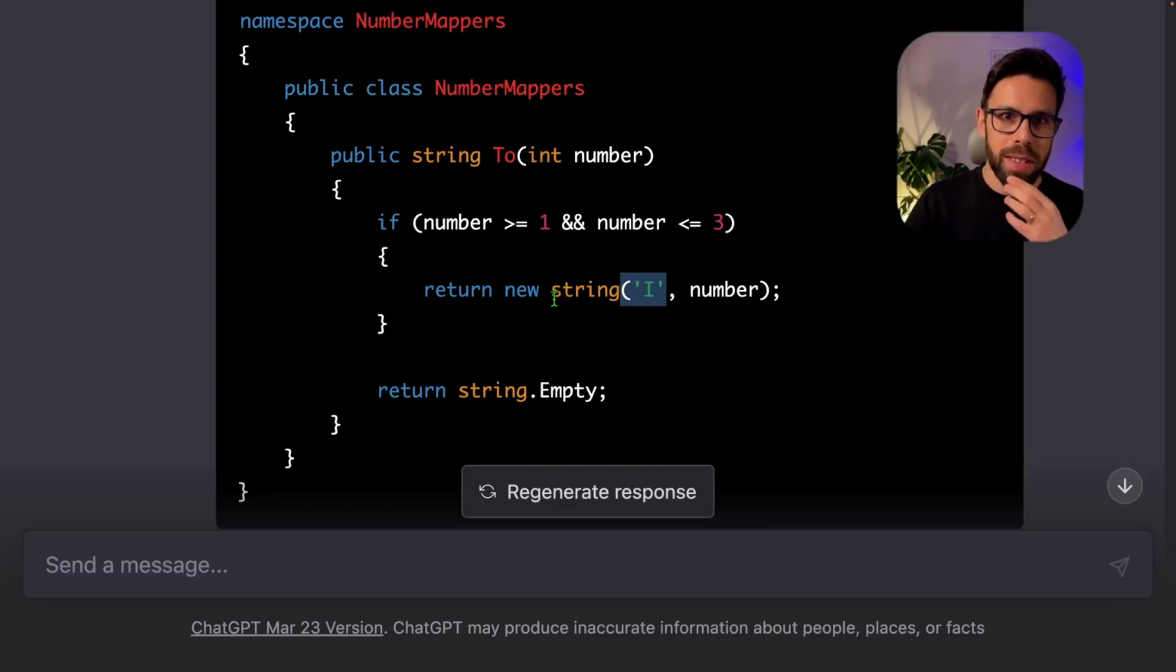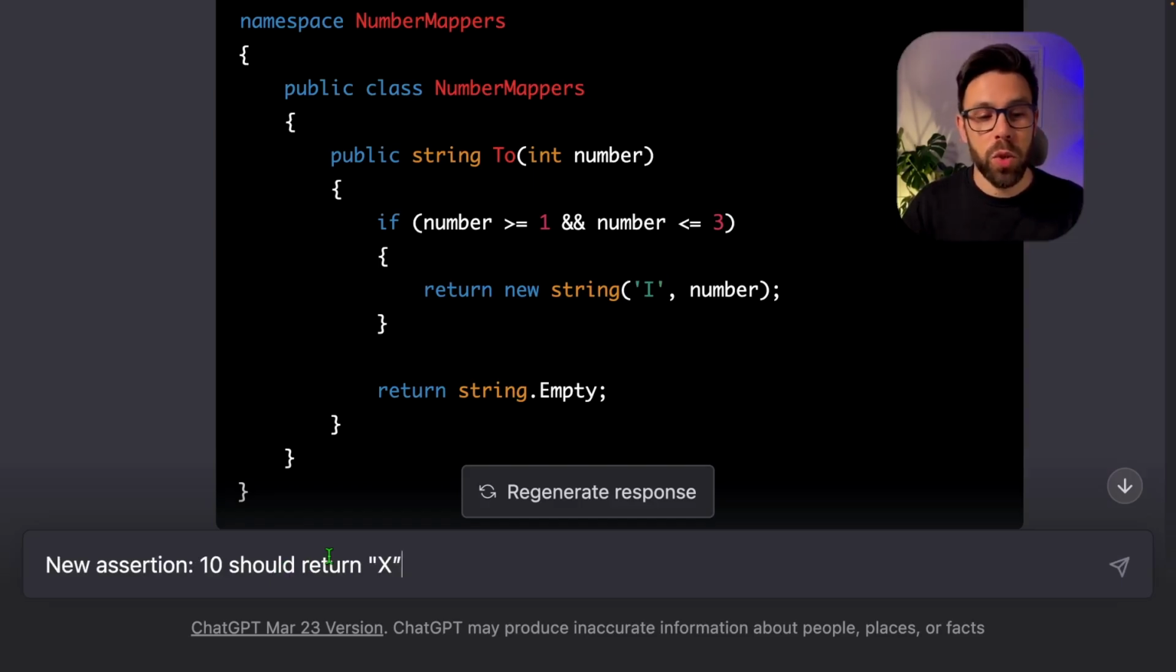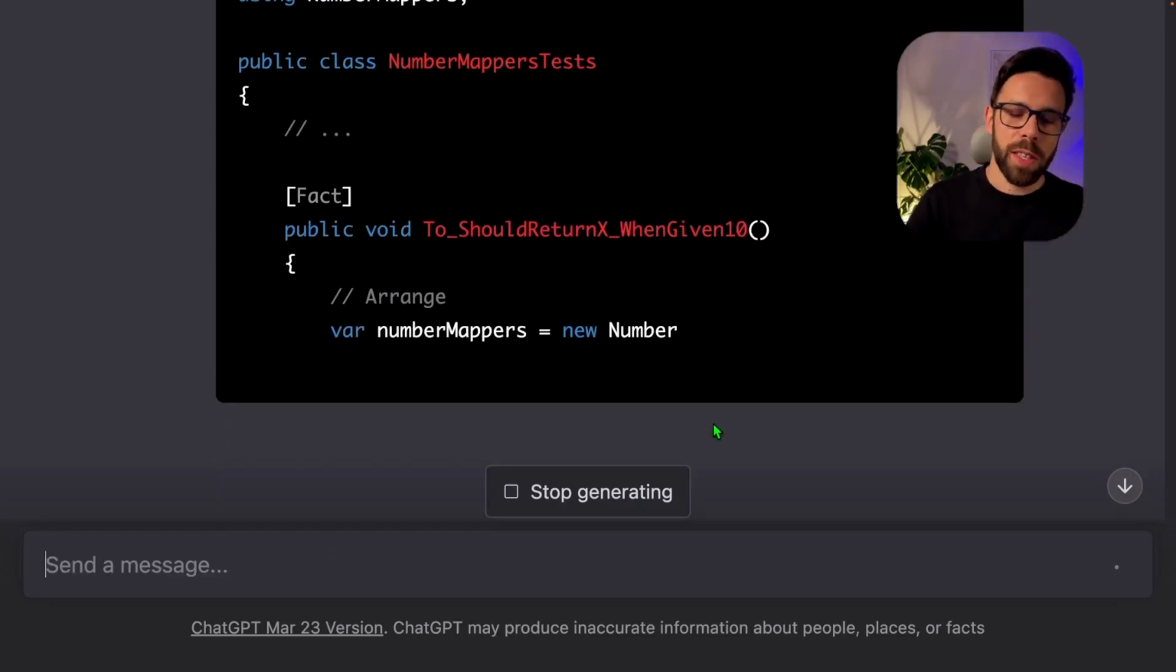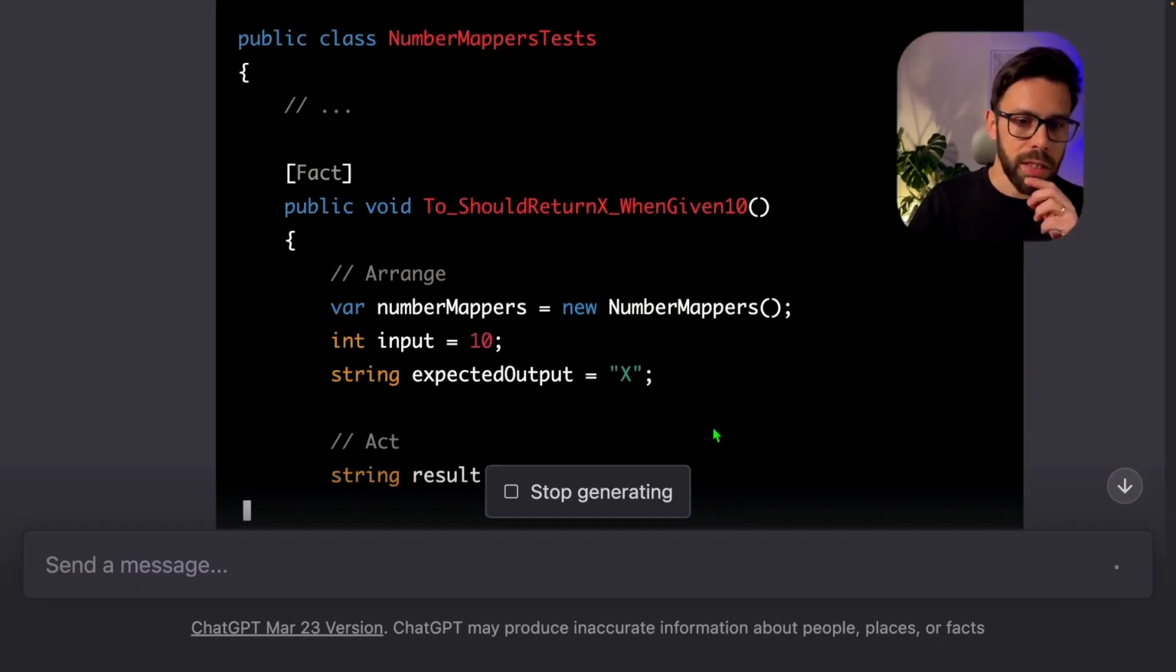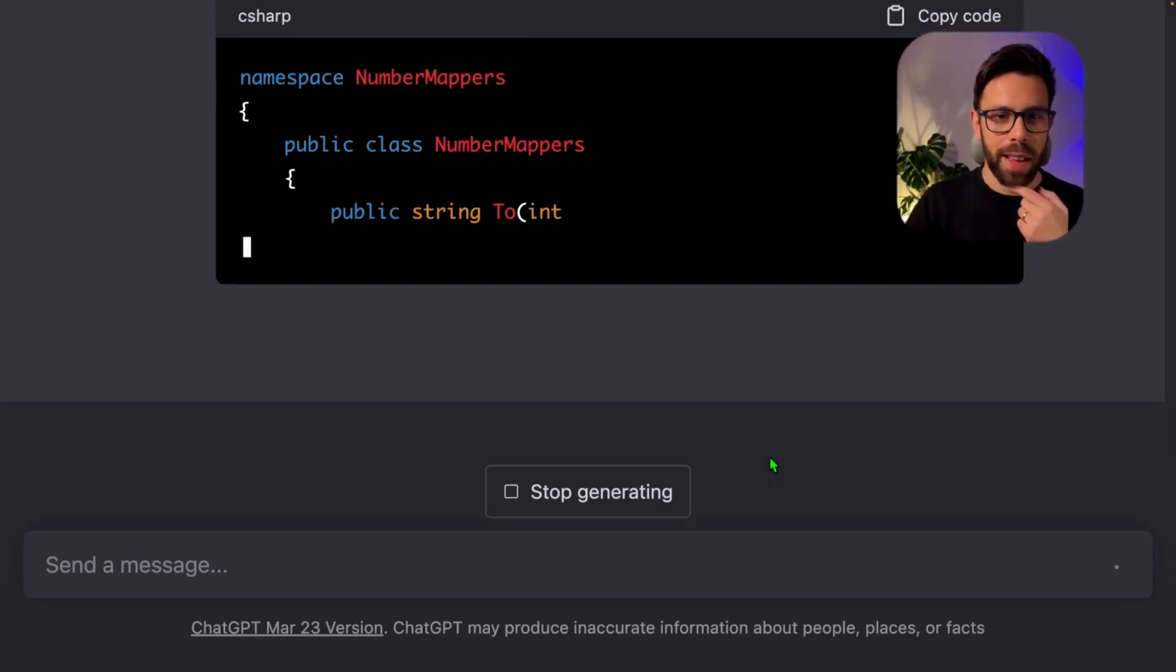So let's bring some complexity. Let's try this with the number 10. New assertion, 10 should be X. It's adding a new test once again. Once we get into the green state, let's refactor that. I'm curious to see how we'll handle the 10.